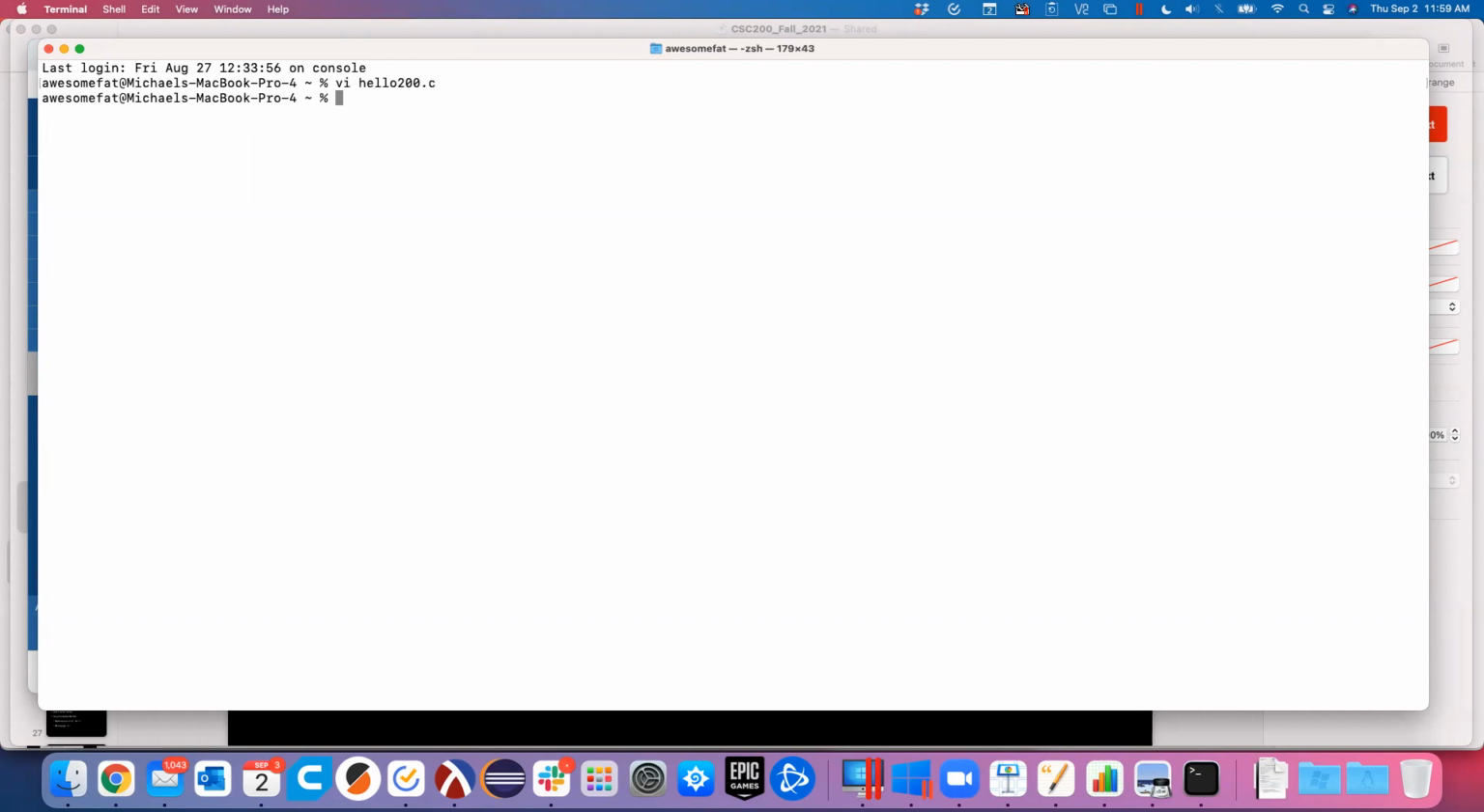All right, but this is just the old school way of using a Unix-based computer or something like that. I'm on a Mac here with Macs based on top of Unix, so this is what's called a Unix terminal that I'm looking at here. All right, so right now I have just a plain Jane text file called hello200.c. All right. Now, if I want to run this program, I need to first compile it.